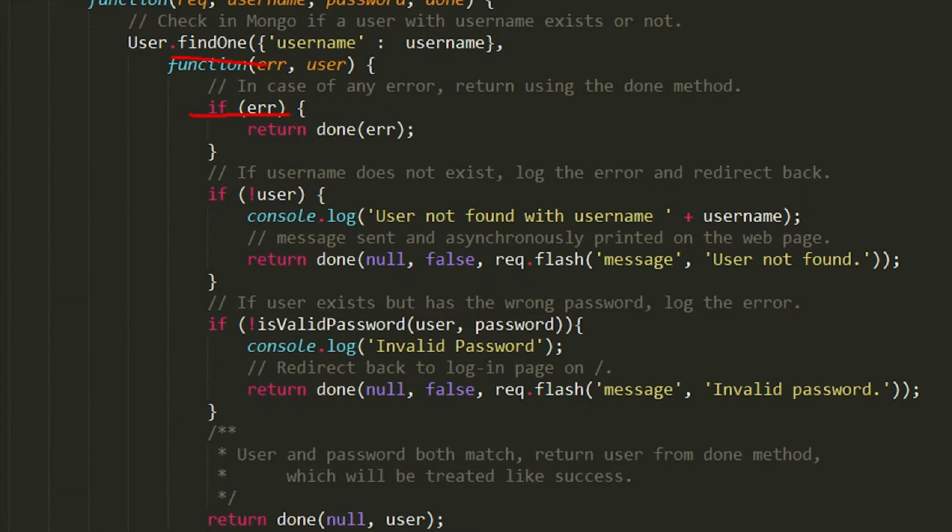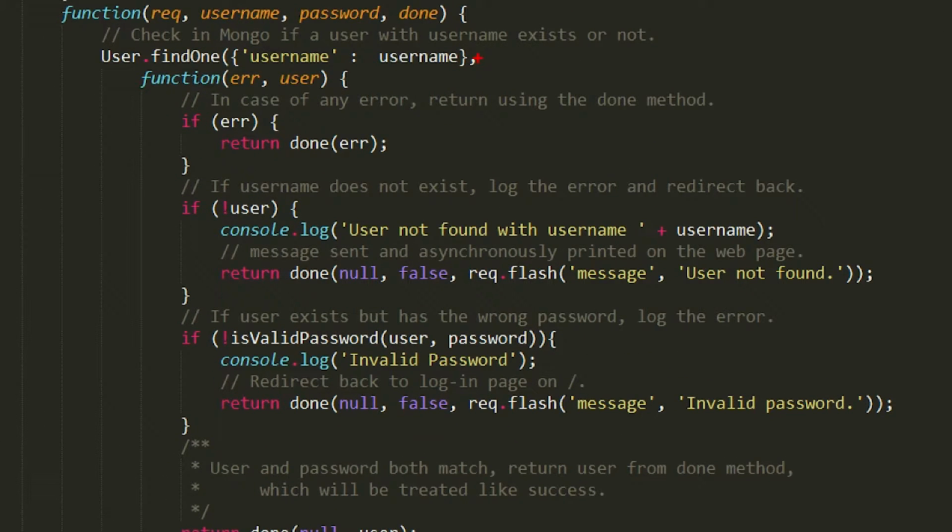Basically, user.findOne will see if there's a user or not, and then it will return and trigger this function. So this function checks if there's an error. If there's an error, then hey, we're done. We're not gonna go again. We're gonna just exit, basically.